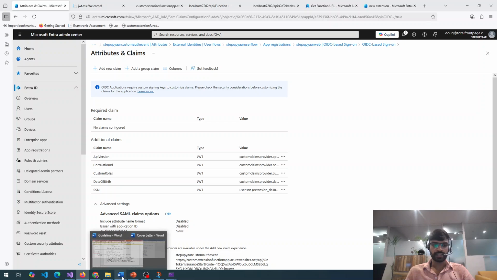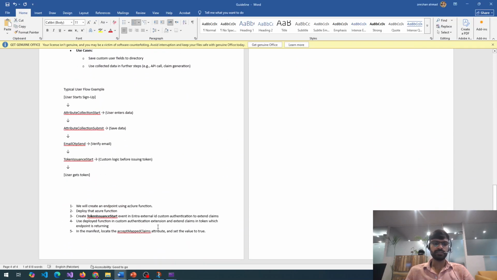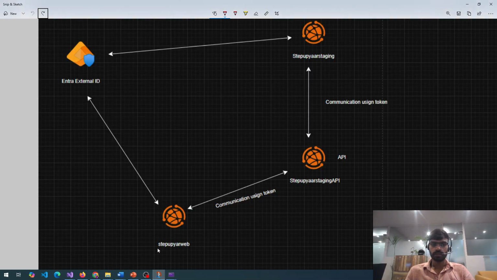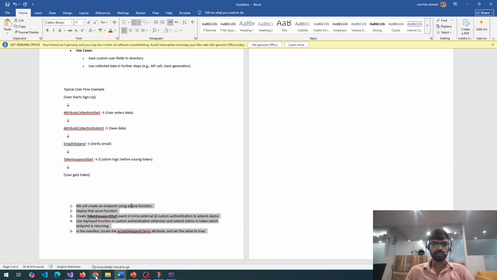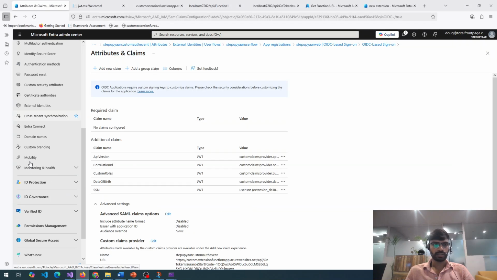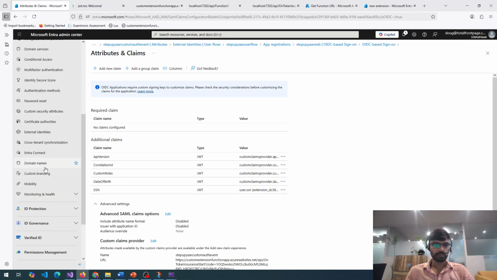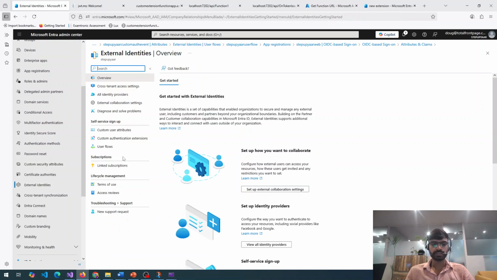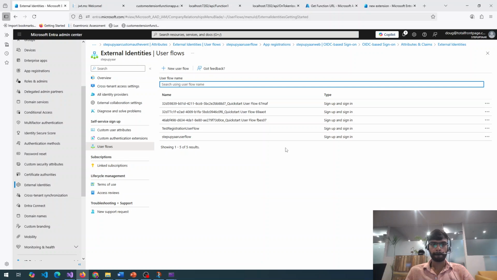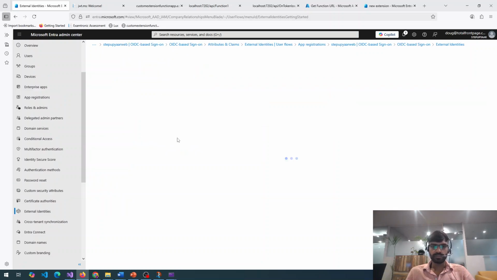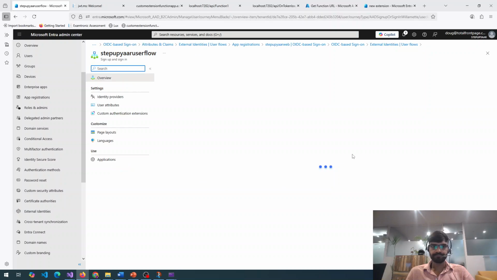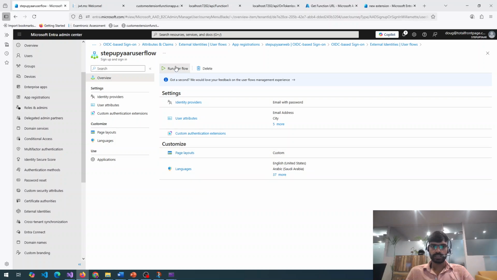Okay, let's see what is the next step. So we have configured claims in our web app. Now let's test this app. We are getting these claims. Go to external identities, user flows. Let's click on our user flow. Click on run user flow.